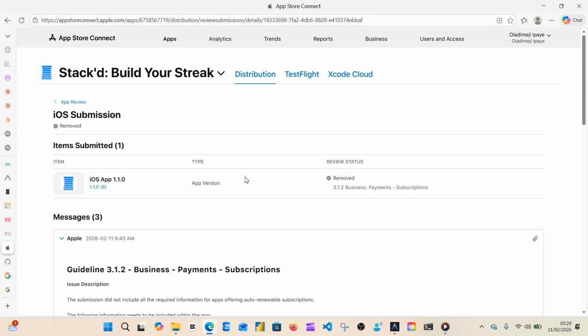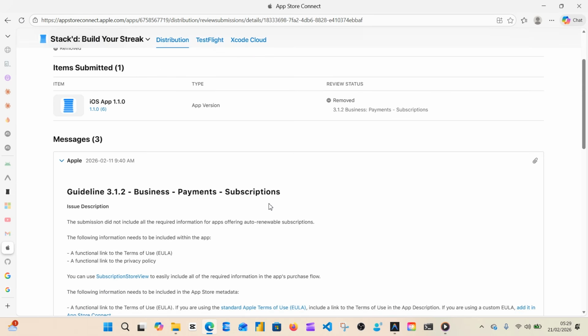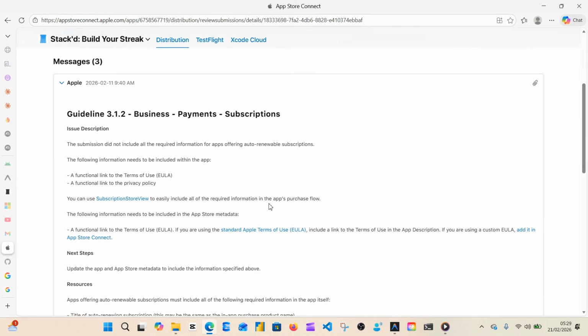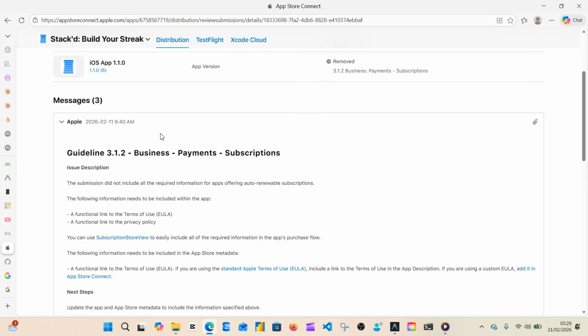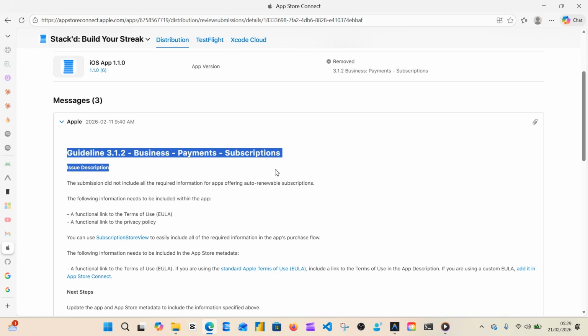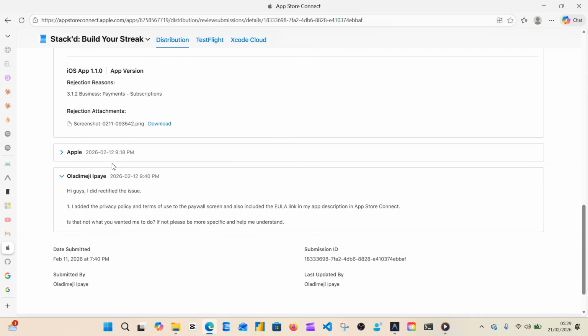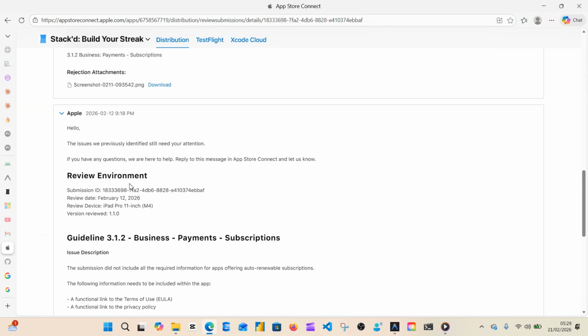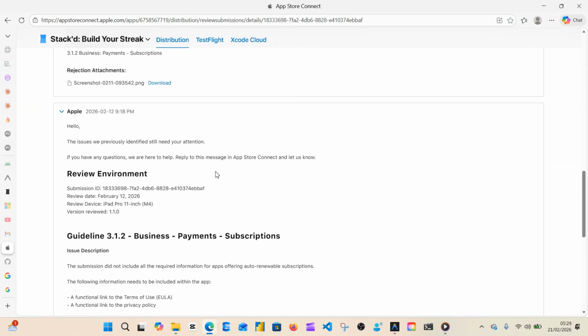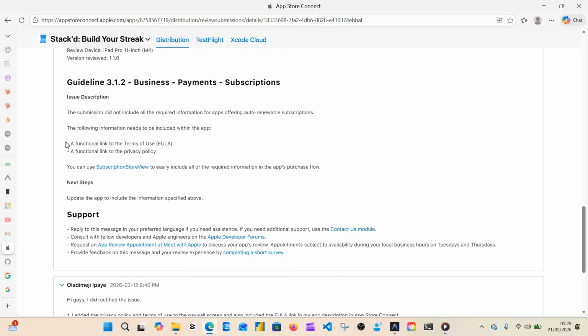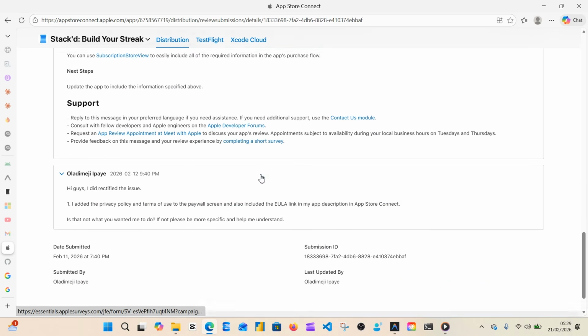But first of all, before I walk you through the update, let me show you how the app got accepted. I had a few issues submitting the app to Apple. Initially they rejected it because of some issues with payments and privacy policy and so on. I submitted it, then they rejected it again and said the issues previously identified still need your attention.